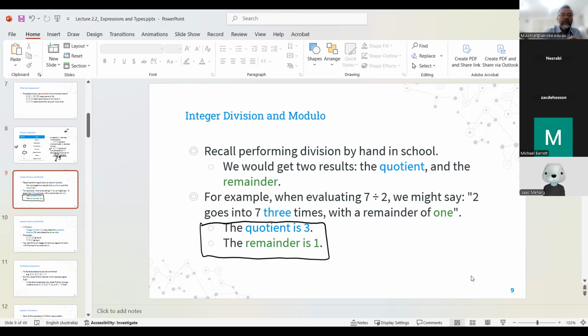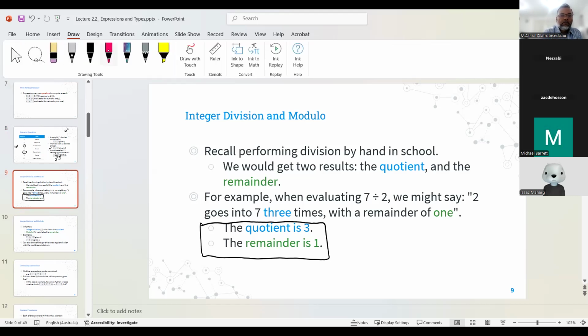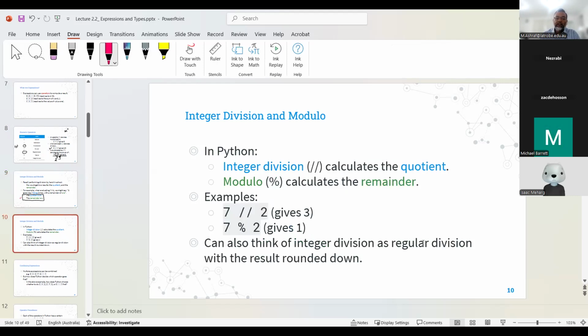Now, how do we calculate this? To do that, we can use integer division, the double slash. If I put 7 double slash 2, it gives 3. And if we use the modulo sign, it calculates the remainder and gives the result 1. So by using these two, we can get the quotient and the remainder.